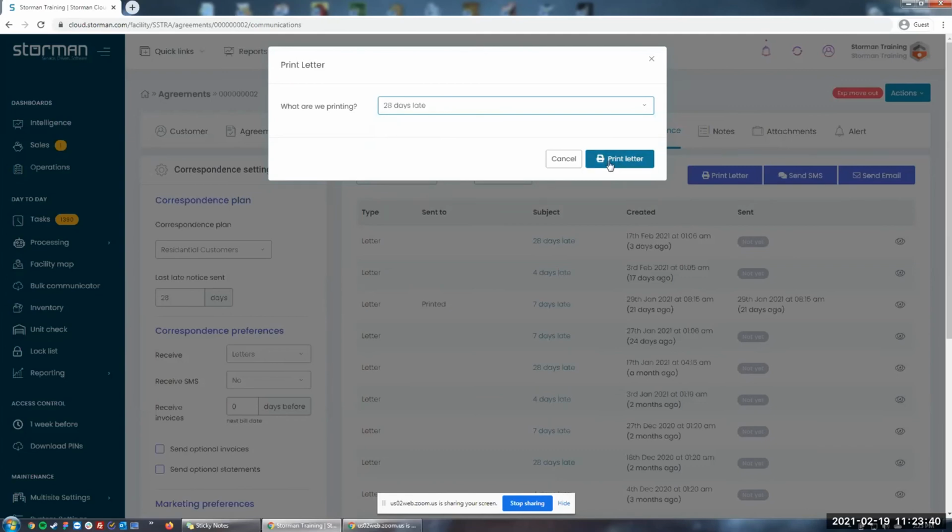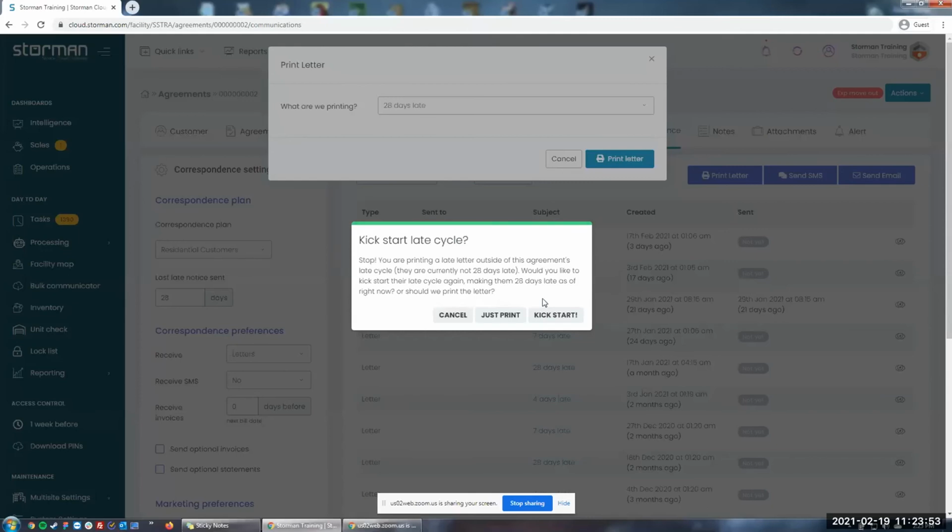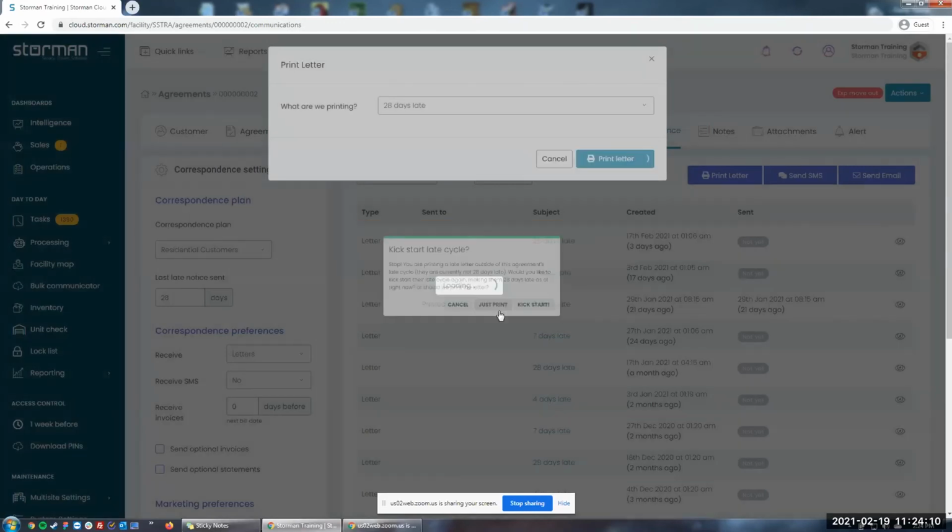And this notice has a late fee on it. So Storman will also ask us if we'd like to charge a late fee. I'm going to say no, because I don't want to charge this to her. And this will also ask if you want to kickstart the late cycle. So the reason it's asking us this is Maria is currently not late, but because I'm printing a late letter, Storman is just reminding us that she's not late, and we can go and kickstart her late cycle and make her 28 days late as of now, or we can just print the letter. So I'm just going to print it.